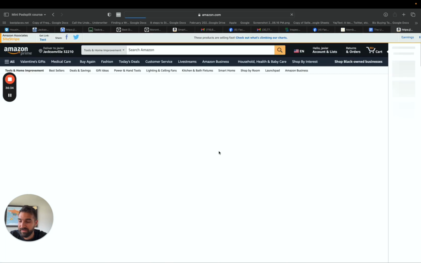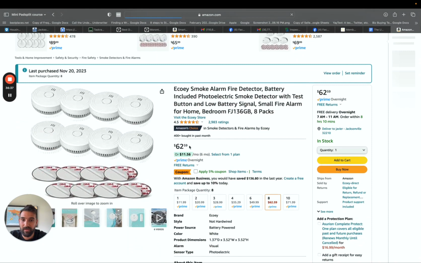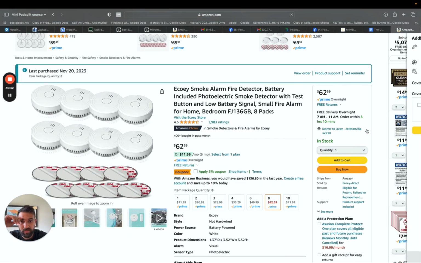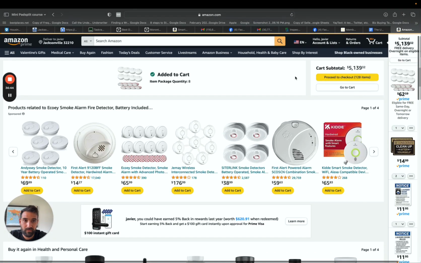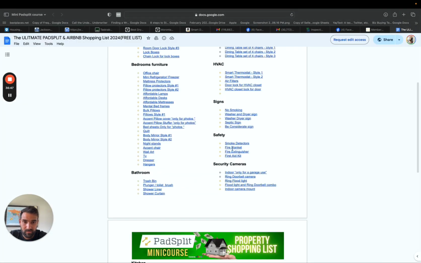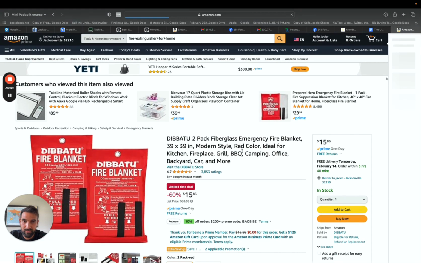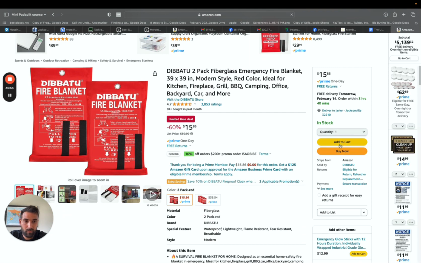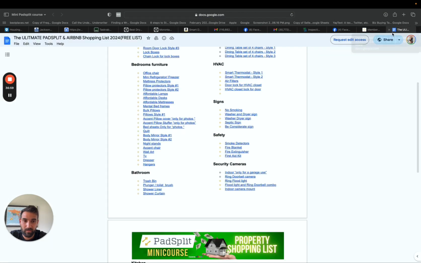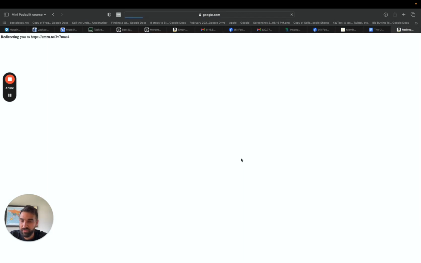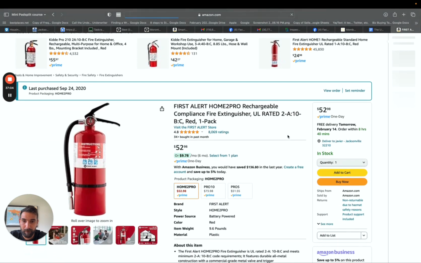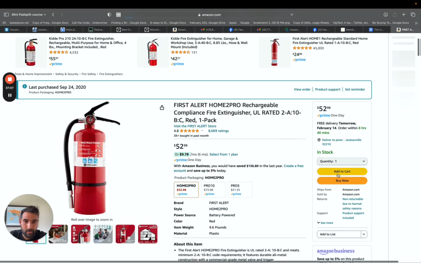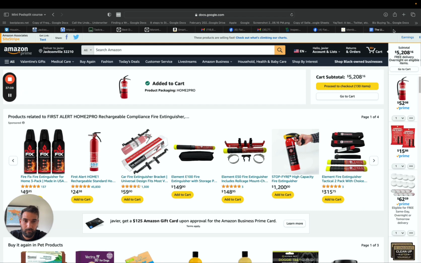Safety, super important, guys. Do not skip this step. PadSplit requirement. You need to have smoke detectors. Add to cart. No, thank you. Smoke detectors, fire blanket. Super important. Add to cart. That's a 2-pack as well. Fire extinguisher is a requirement by PadSplit. Add to cart. All right.